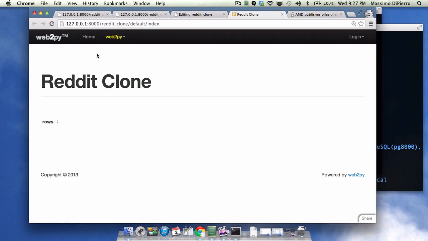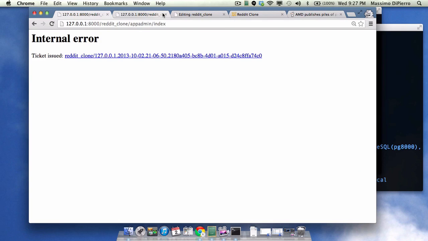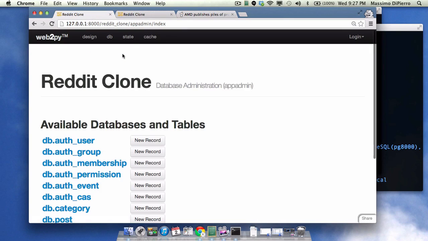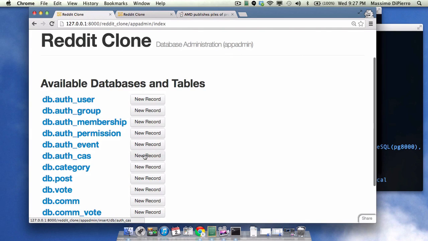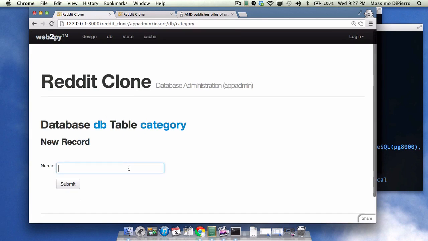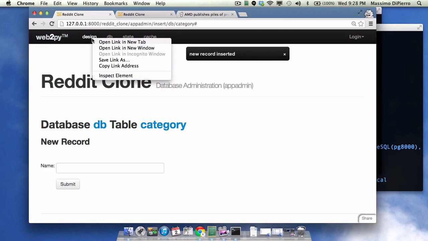Right, the clone shows no categories. I need to start with some categories. Let's bootstrap it first. And we can start by creating some categories. So let's have programming, politics, and I don't know, science. Let's do a few more things.